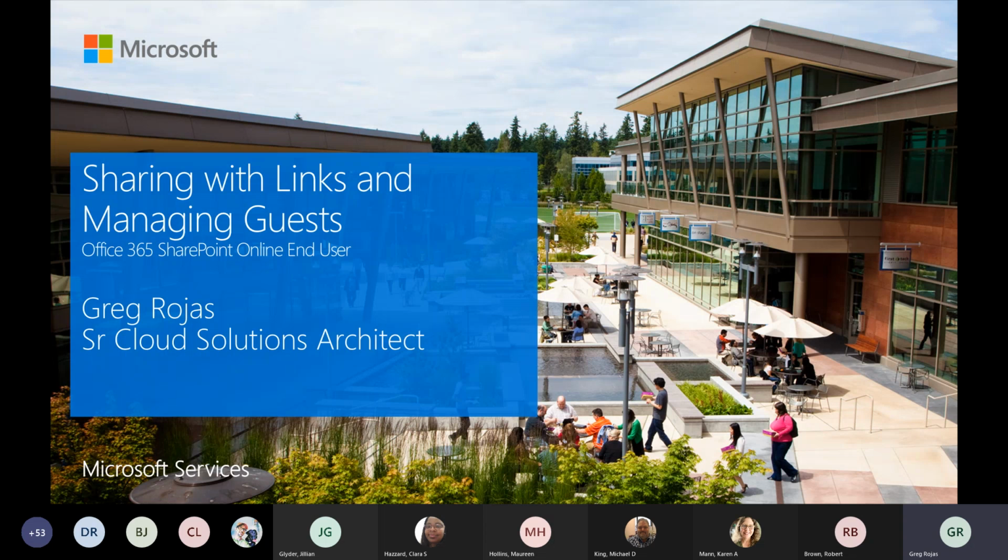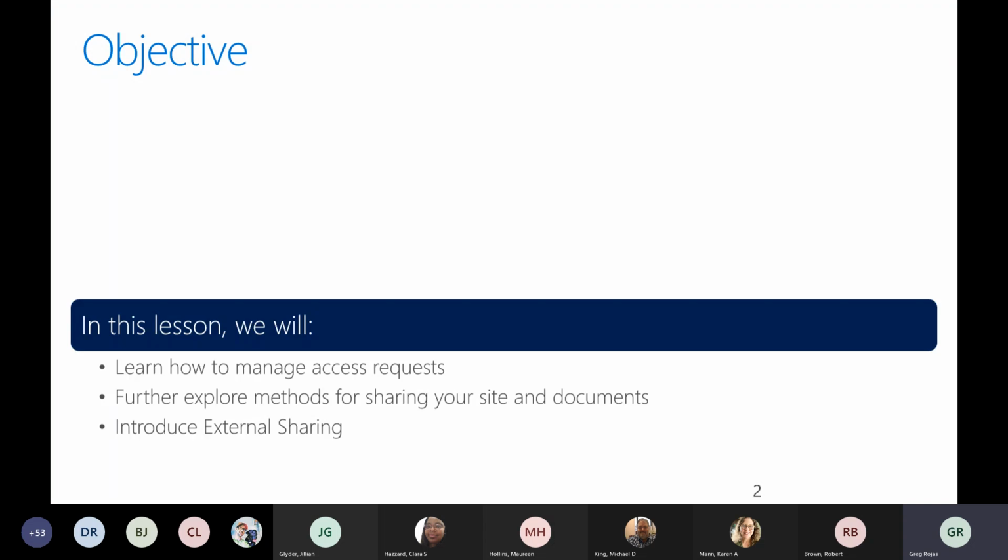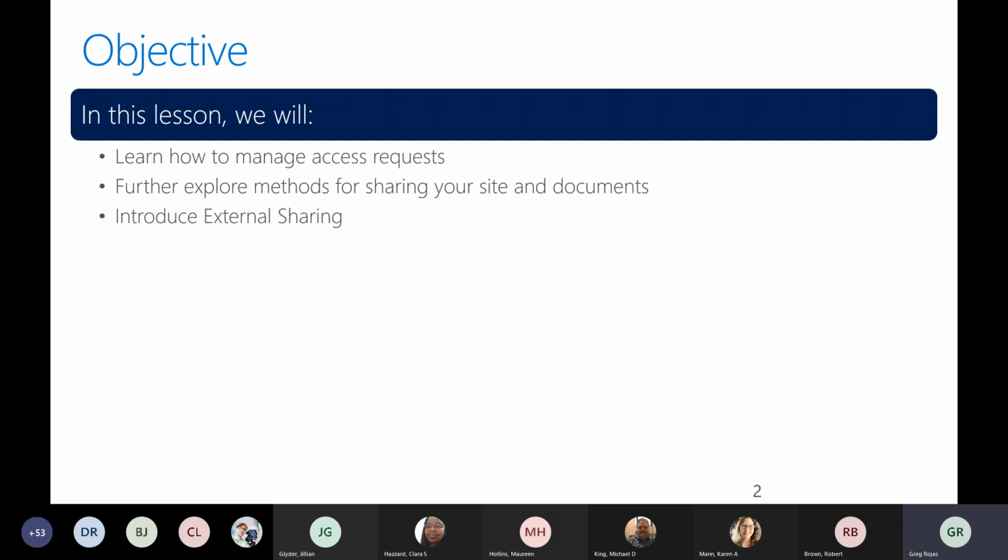All righty. We're going to talk about sharing and links and guests. Guests is a big thing, right? Everybody says, hey, well, we can share, but who can we share with? Understand that there are limitations and restrictions imposed by DIT, as well as maybe the security team, on who you can and cannot collaborate with externally.